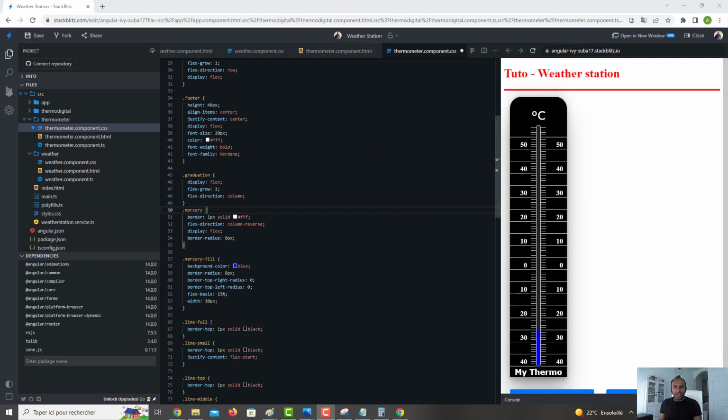Okay, just a small improvement. I've just removed some colors and adjusted the colors. I've put a blue here, and I have shrunk the mercury a little bit. So it seems really good. So now we can adjust that, of course, to the number that we receive from the API here.